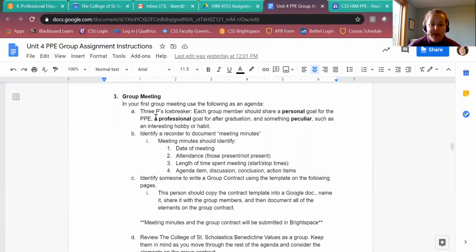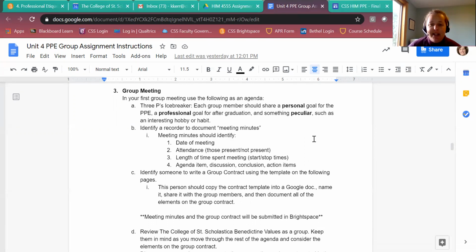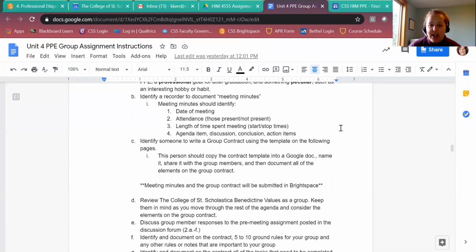Start with an icebreaker. Each group member should share a personal goal for the PPE, a professional goal for after graduation, and something peculiar, such as an interesting hobby or habit. Please use that as your introduction to each other. Then identify a recorder. Who's going to document the meeting minutes?